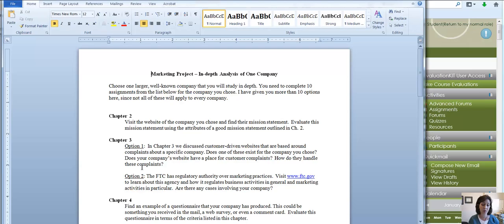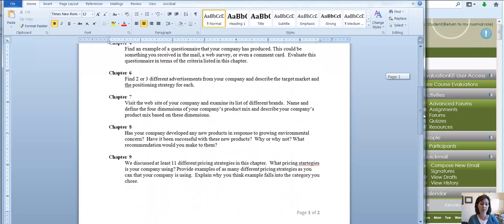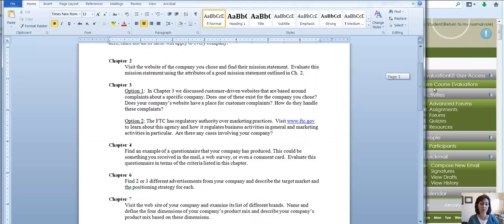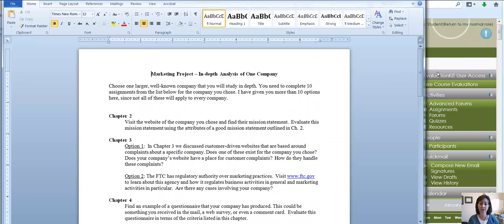So you'll be doing things from 3 different chapters. Pick a company that you're interested in. You can pick a company that you work for if you want, or just one of your favorite stores or products. So you can do anything you want, and you're going to compile these 10 different assignments into one document. You're going to post that in the end.